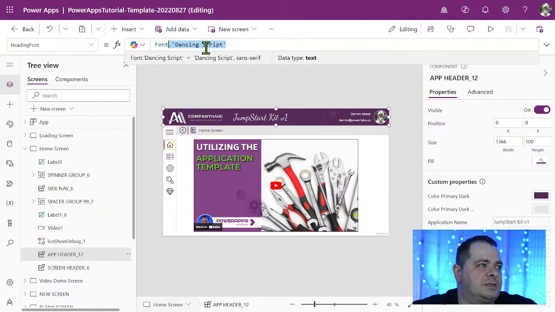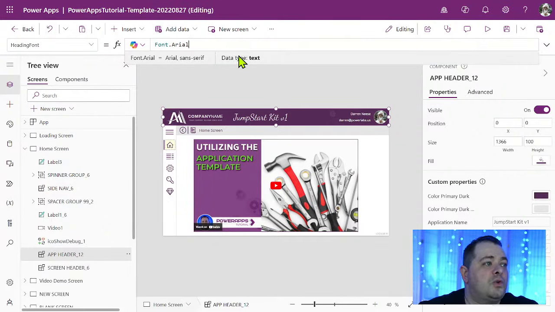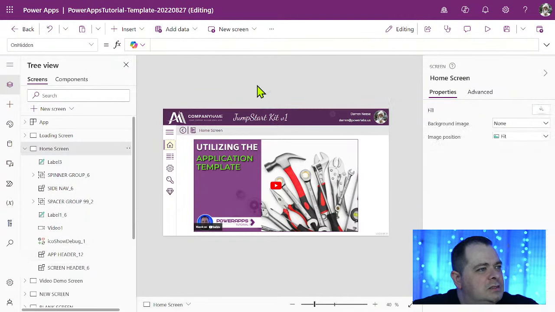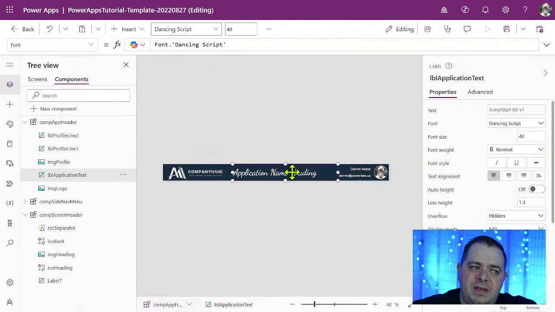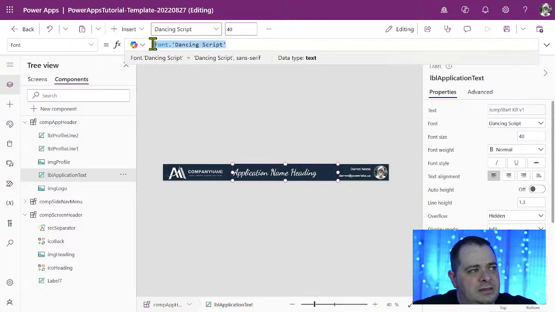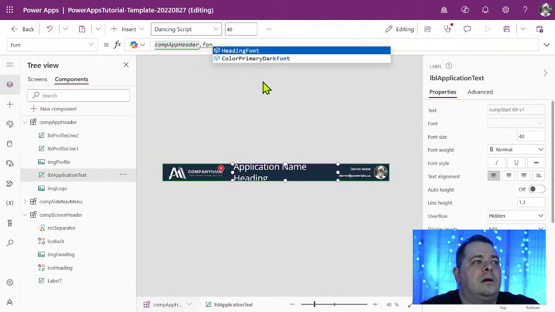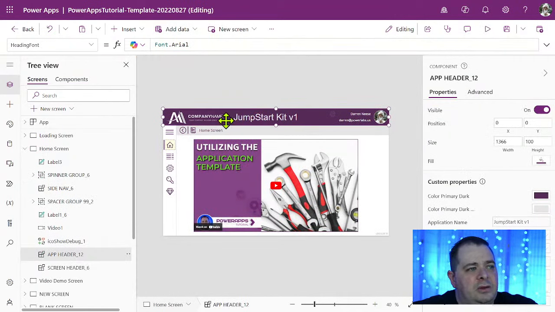So now we could just say, you know what, I don't like that. I want something more traditional like Arial or Times New Roman. So I just changed it, and it did not change it in the header. So we need to make sure it's wired up properly. So over in components, for this label, we want to make sure its font isn't something static like this. It should be saying comp app header dot heading font. Go back over to screens, and now you'll notice, boom, now we have Arial.